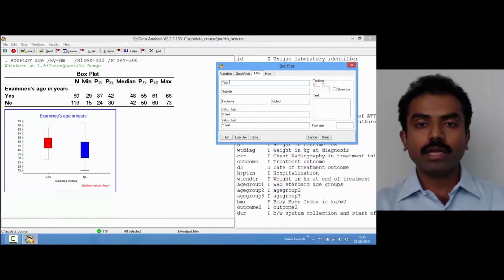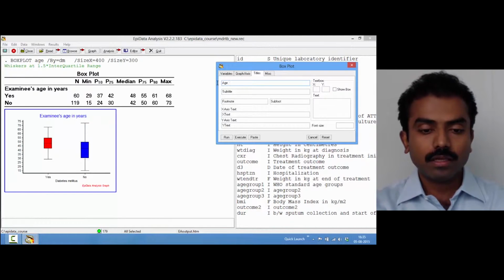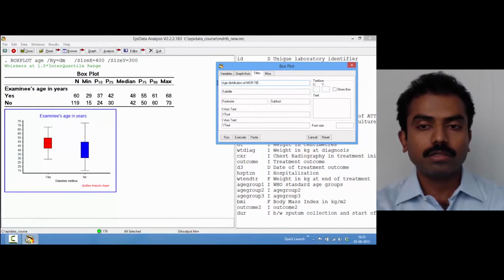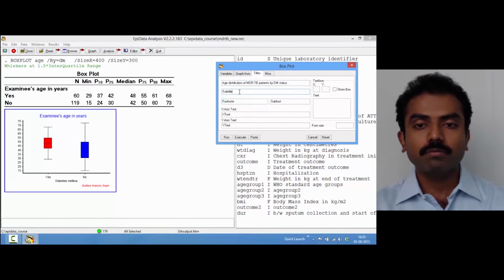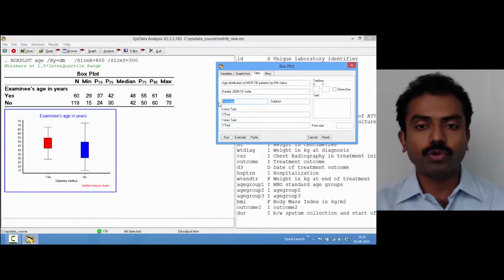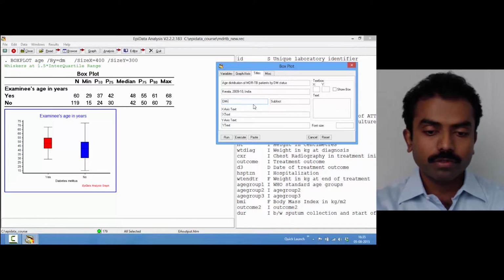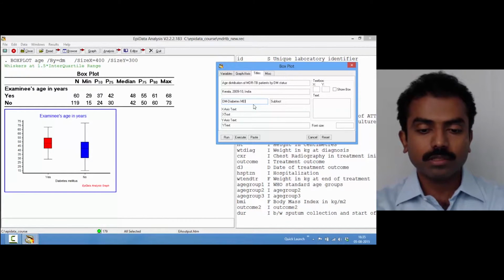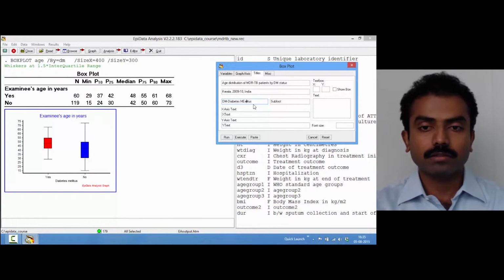If you want to give a nice title to this, let's say age distribution of MDR-TB patients by DM status, something like that. You can also give maybe a subtitle, Kerala 2009-10 India, something like that. You can also give a footnote, maybe what is DM, we don't know, so let me explain that in the footnote. Diabetes mellitus, something like that.